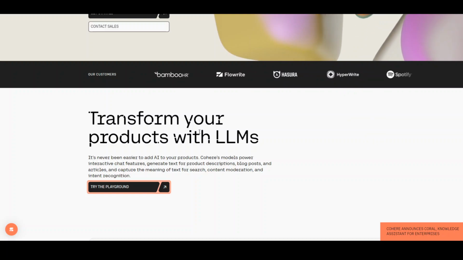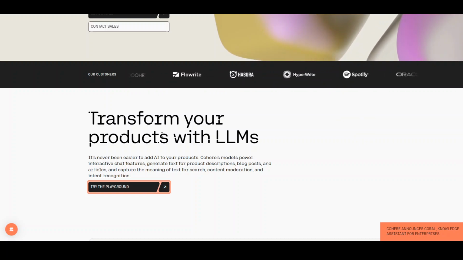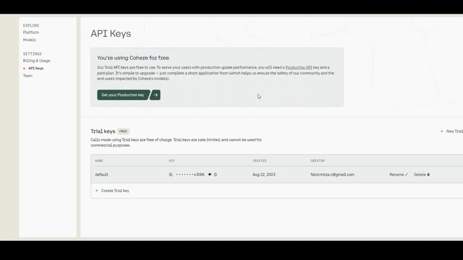In order to use Cohere, the first thing you need to do is to go to their website and sign up with your email for a free account. Once you log in to Cohere with your free account, on the left hand side, go to API keys and grab your free API key, because I'll be using that key in my code. Okay, so we are all set.